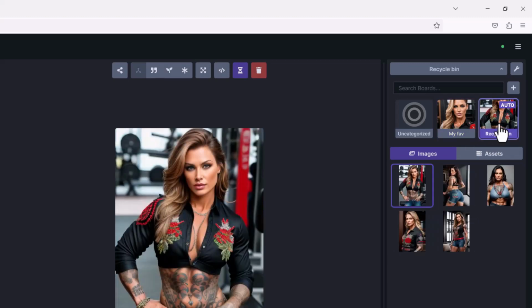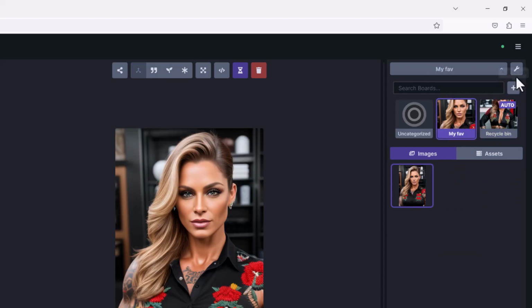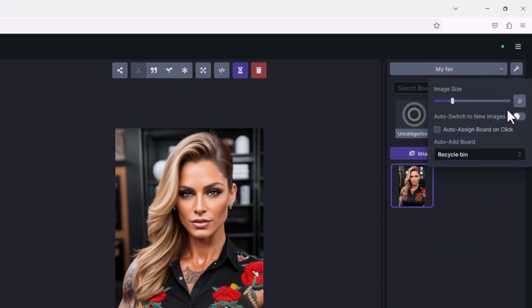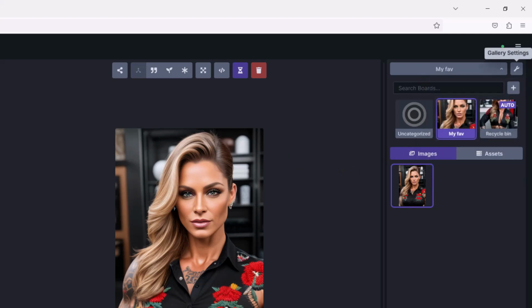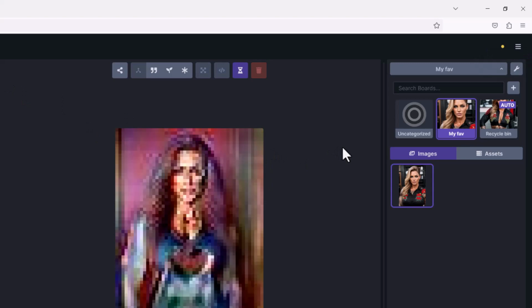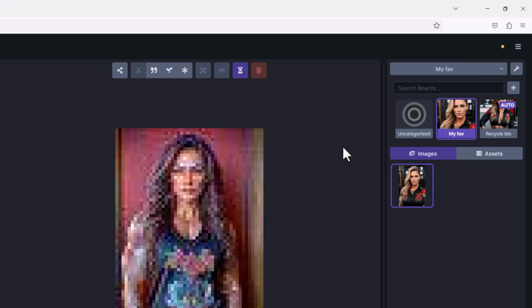Typically, the way I like to have it is auto switch, because I'm going to be over there anyway. Okay, and I'm going to show you what I'm talking about with cherry picking, and we'll do it one more time. So it's from my favorites now. It's not going to stay there. It's going to switch over to the recycle bin.